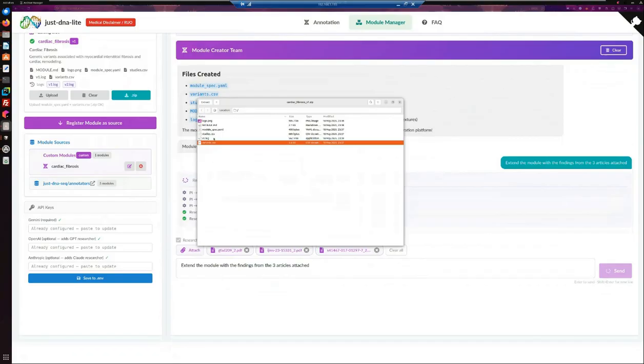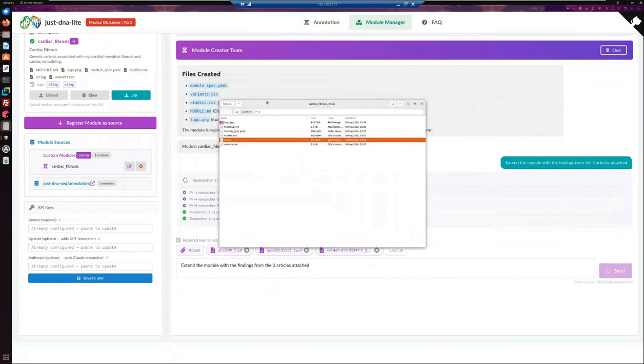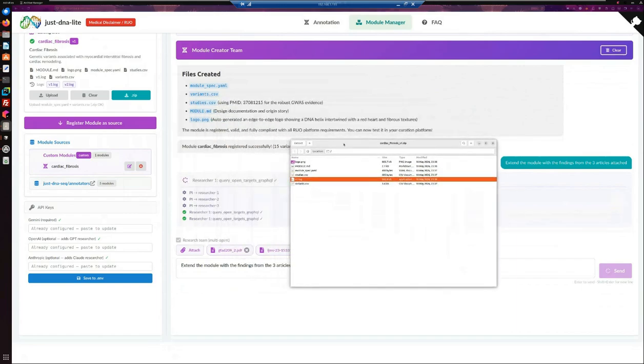And last but not least are the logs, with which you can either track what the LLM actually did when it analyzed the articles and created the modules, or, in case some problem arises, these logs can be used to debug the modules if something goes wrong.